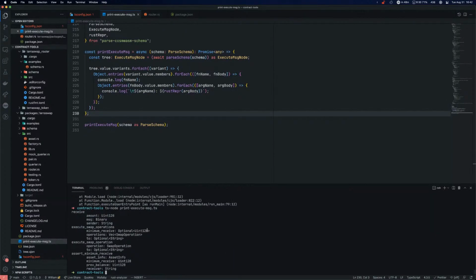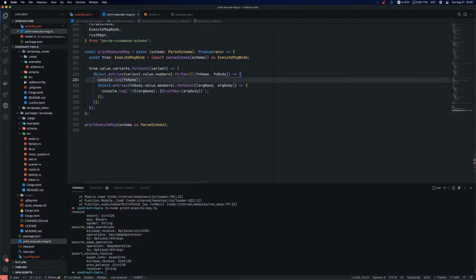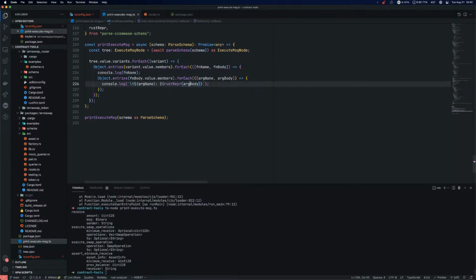And there we go. As you can see, we have printed all of the types of variants by walking through the tree, going through each variant, getting the name of it, and then printing it out. For each of the bodies, we go in and print out each of the members' names and the members' types, which is encoded in the arg body. The arg body is actually a parse node, so you can get more information if you're not just satisfied with the uint128.